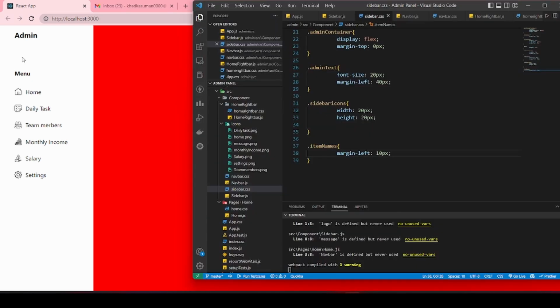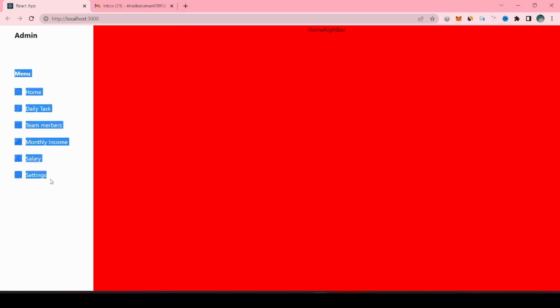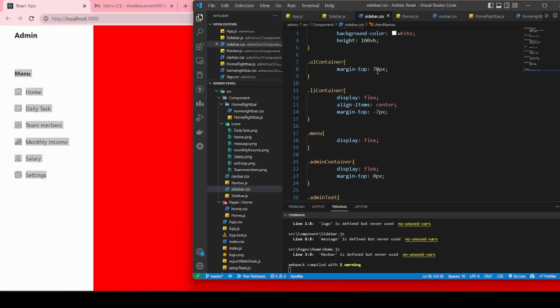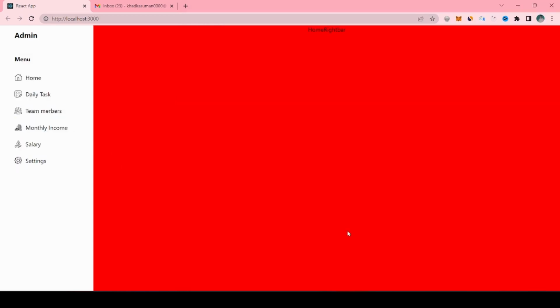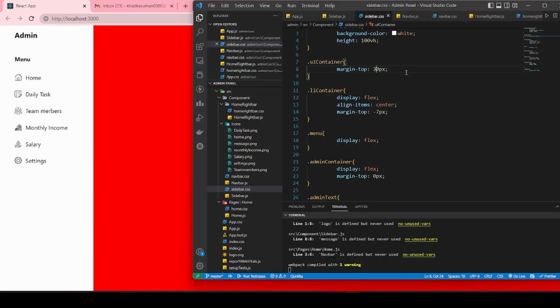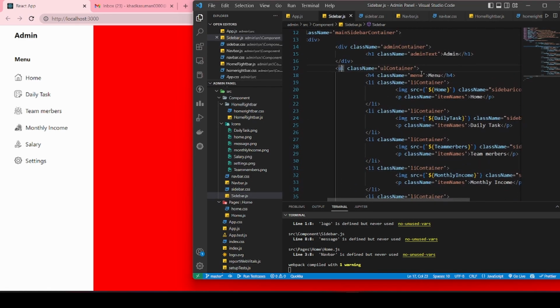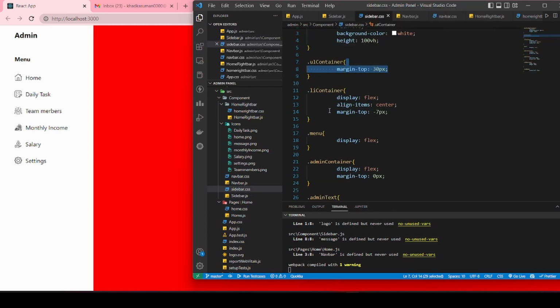So maybe we need to shift this whole container into upper side. Okay, so let's go back, and in our margin top I'm gonna write 30 or 40, I don't know. Yeah, so 30 would be enough, I think. So now let's go back, and in our menu I'm going to copy this menu. Oh yeah, so I already have menu.